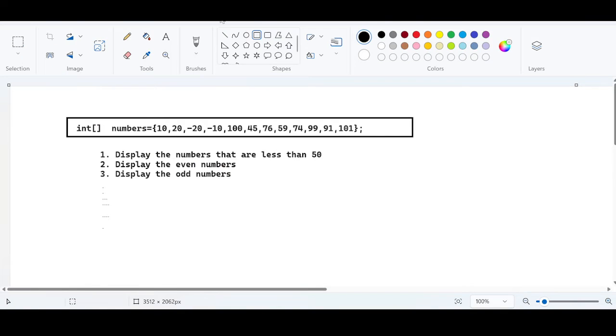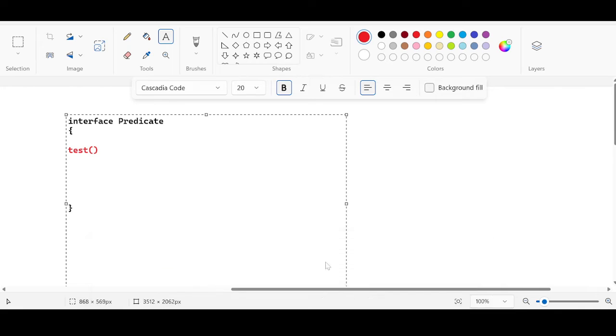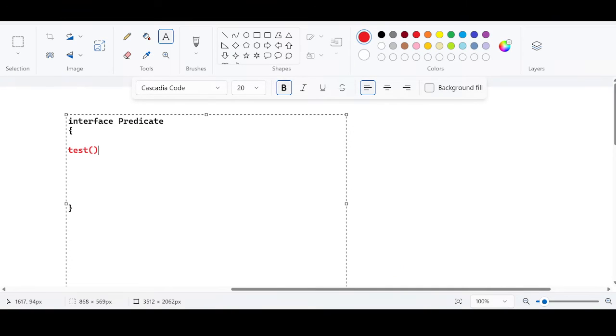Usually I have been telling you what a predicate is. Predicate is a functional interface, so we know this already. It is defined as a functional interface because inside the predicate there is only one abstract method. What is the name of that abstract method? The test method is the abstract method. Because of this only one abstract method, it is a functional interface.